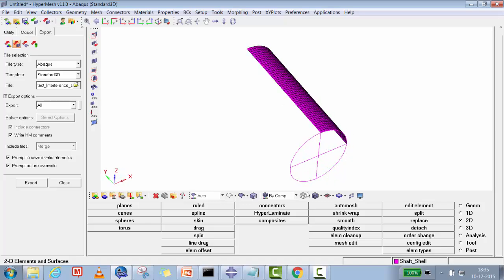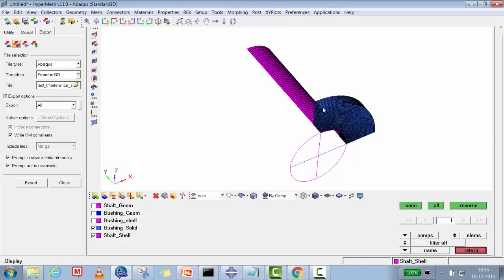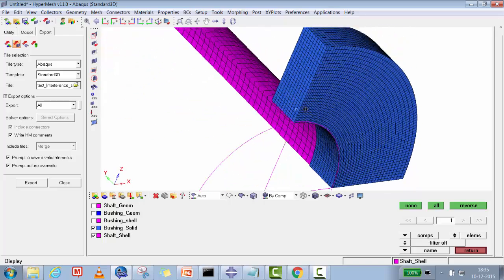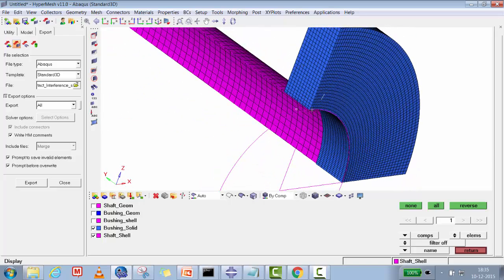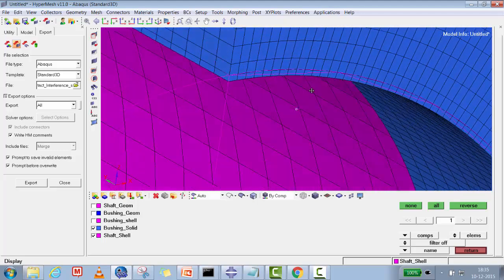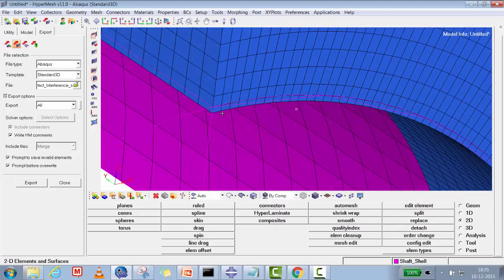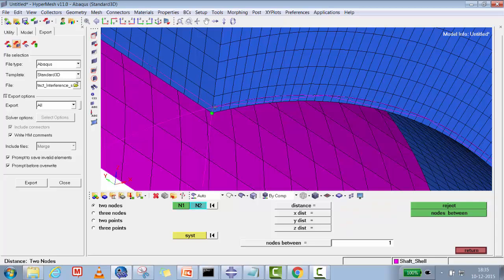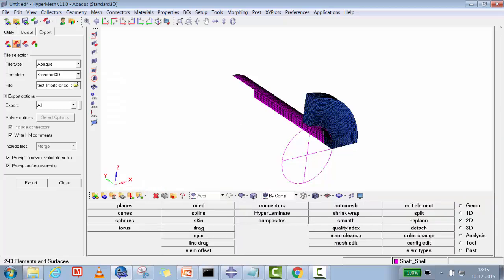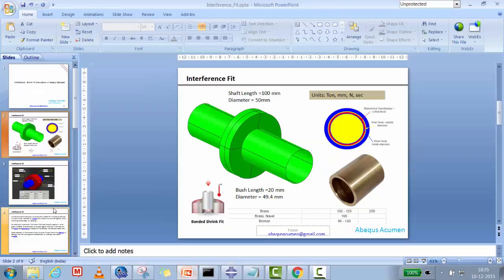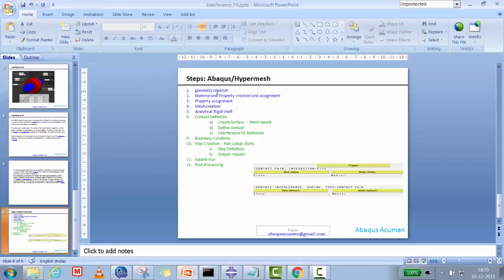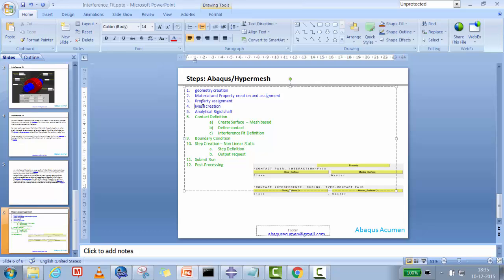So we have done that. So now you see this is a solid gunmetal bushing, and then you have a rigid shaft here, and then you can see here there is an interference between the two. Since now we have done the modeling, I'll just go back to what position we are at. So we've done the mesh creation.